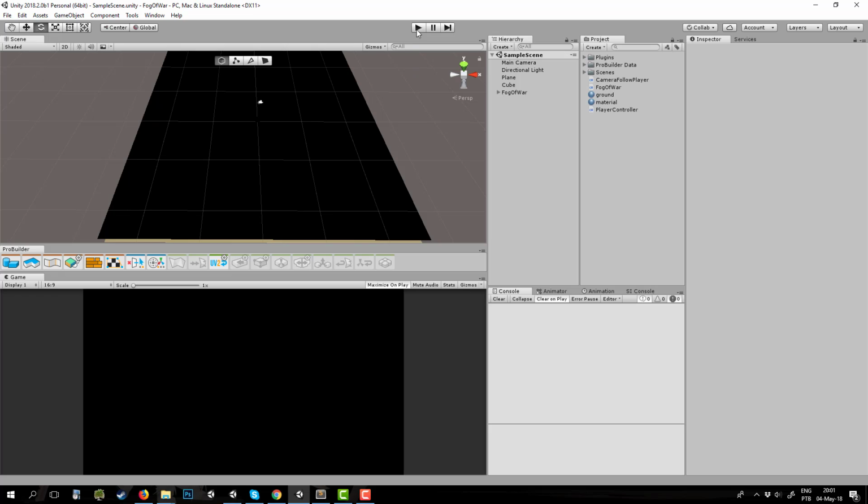Today we're going to see how to implement a really simple fog of war. We won't be dealing with complex shaders or visibility calculations or anything like that. It's just an effect to reveal the map as the player moves around. Let me show you the final version.